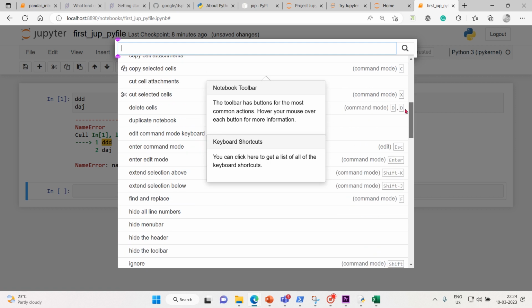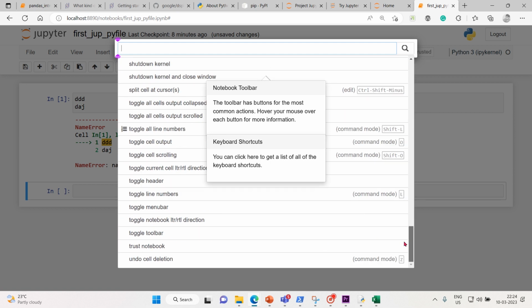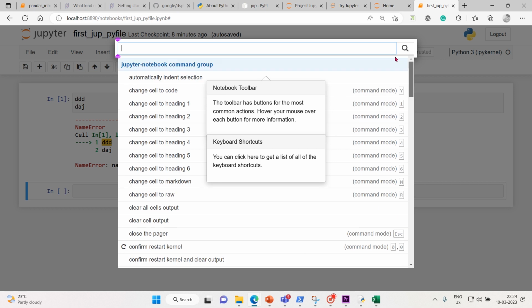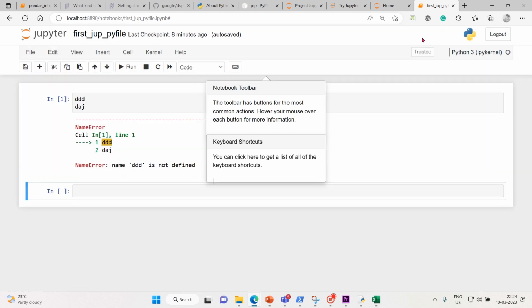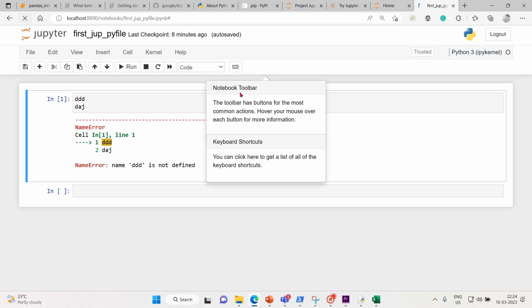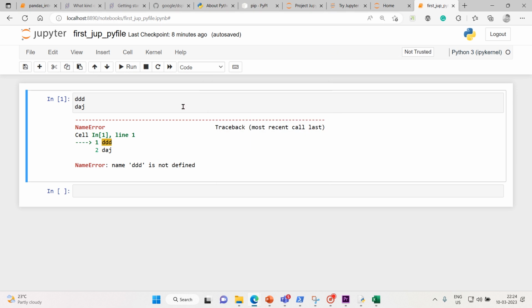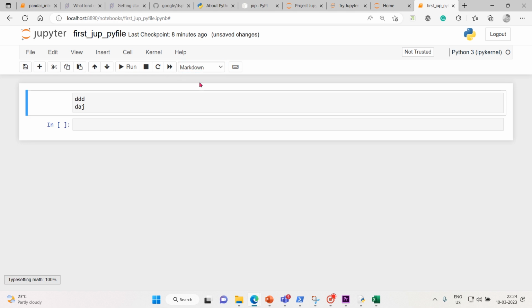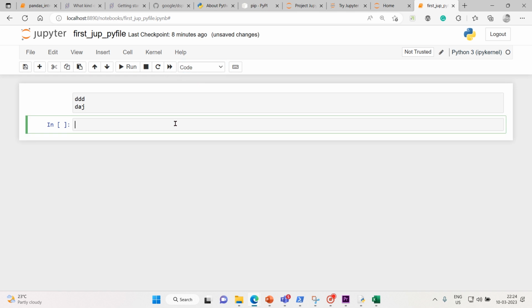You see that there are a lot of keyboard shortcuts, which are widely used from all perspectives. Okay, that's it. This user interface tour is more than enough. Oh, and let me refresh it so that I can get rid of those things, and let me convert this into markdown. That's it. No more error.